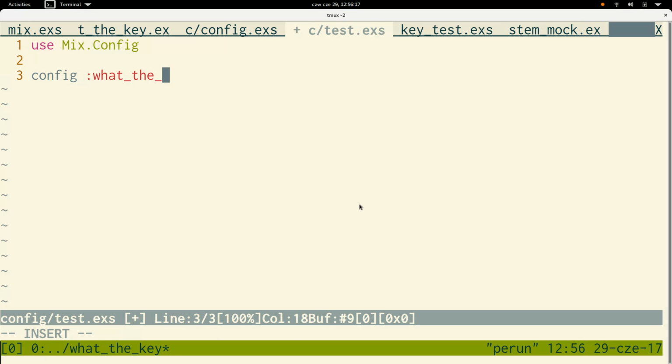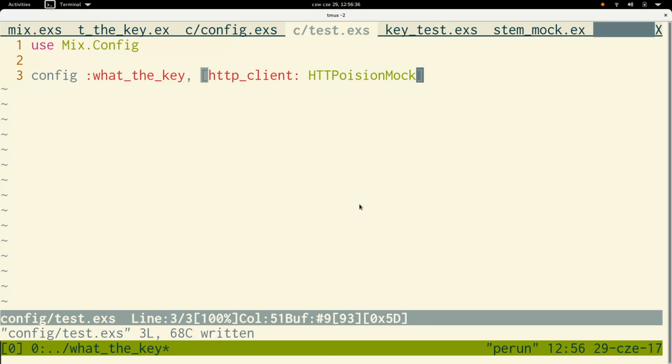What the key, and we specify here HTTP client. This is going to be HTTP poison mock. So another mock we have to write. Config, so I'll put in a lib support, no, sorry, in a test support.